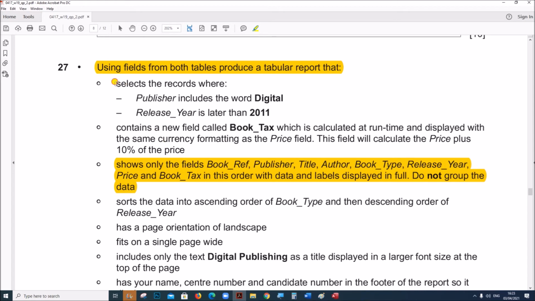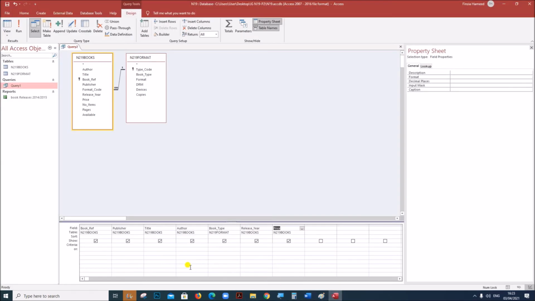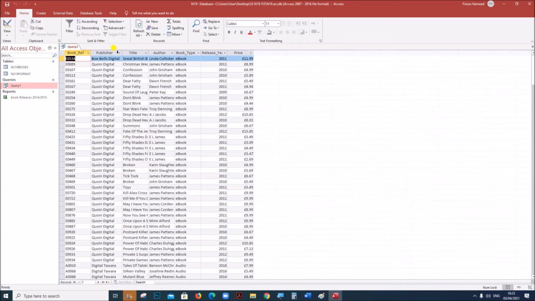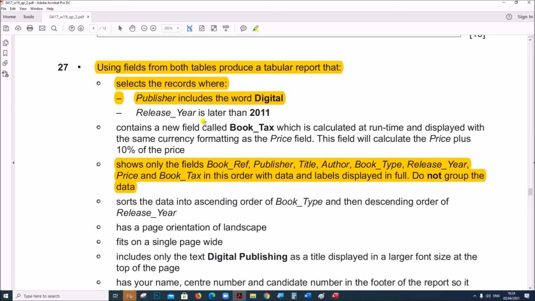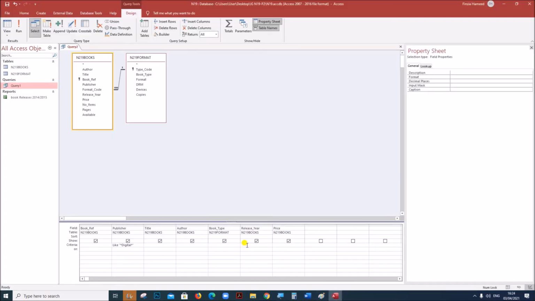Now let's give the conditions. Select the records where publisher includes the word digital. That means the word digital is contained. So you have to type star digital star. Click on run. Now you can see you'll get all the publishers with the word digital. Go to design view again. Next, release year is later than 2011. So release year later than 2011, greater than 2011.